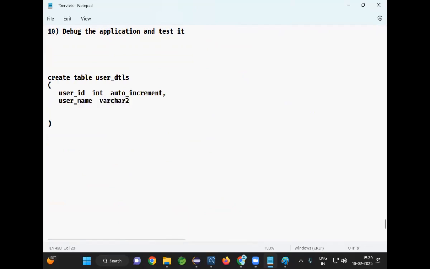Username varchar2 of 100. User_email, that is also varchar2 of 100. And user_phone_number, that is also an int value. Like this, I'm specifying my user table. Let me create this table in the database.